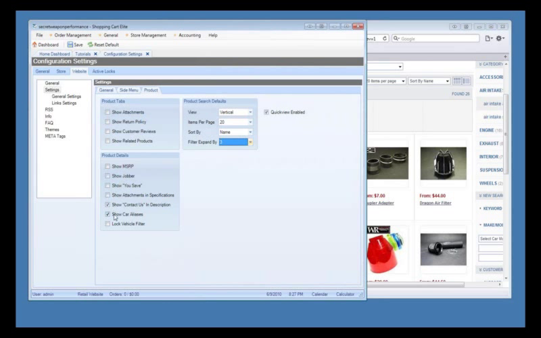This is for the product page. You can say, if you want to show the MSRP on the product page, jobber. If you want to show how much you save, if you want to show attachment and specifications. So basically, you can just choose whichever ones you think are relevant for your customers, and that's it.